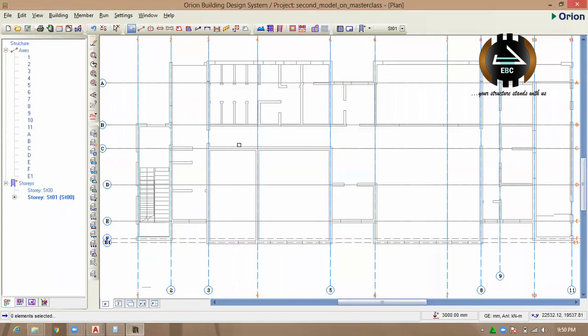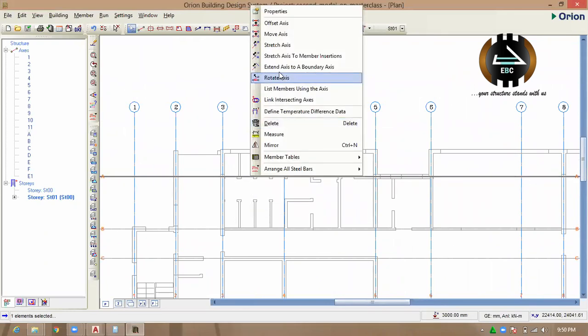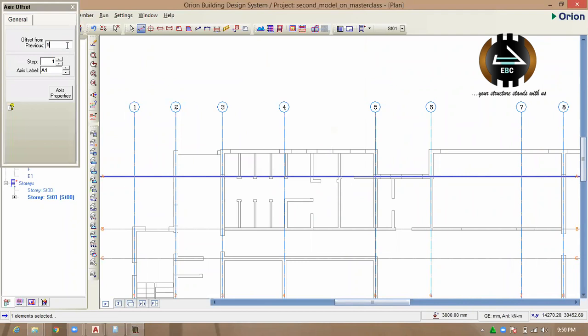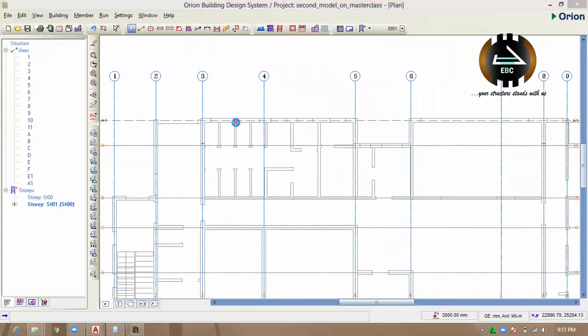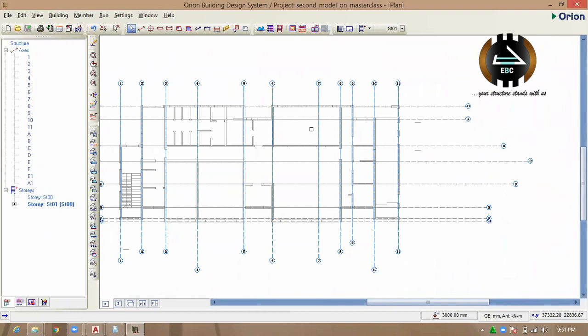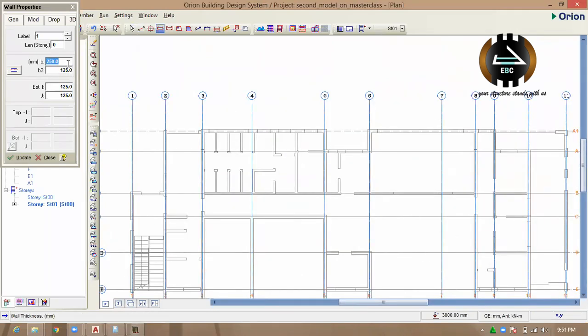I'll say Control S and offset 1,430. So we'll have that. So, like I said, I want to make a particular area a retaining wall. So I'll just use wall. What's the size of my wall?